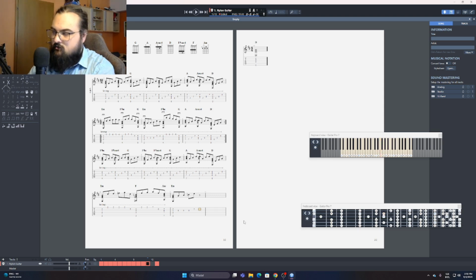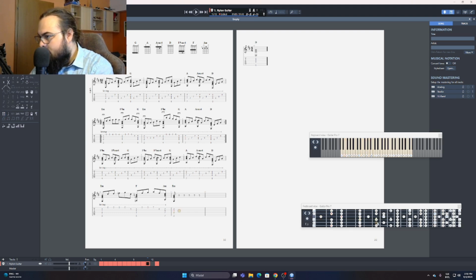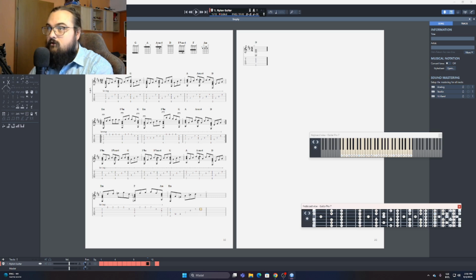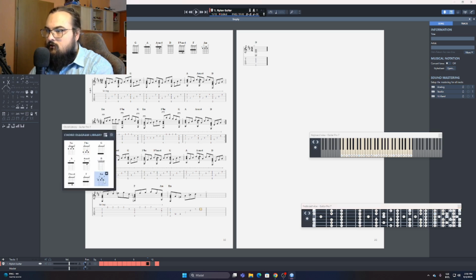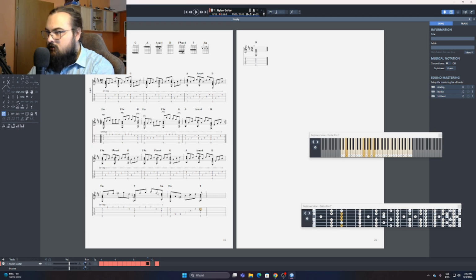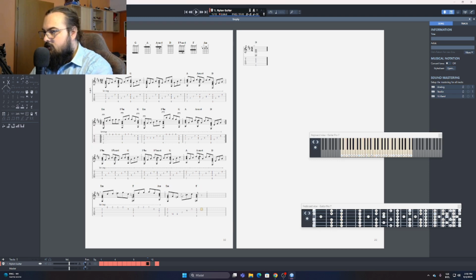We need something that leads to that F chord. So maybe we can do 1, 2, 3, 6, and then an F chord. An F chord right here. And then something that leads to the A minor.